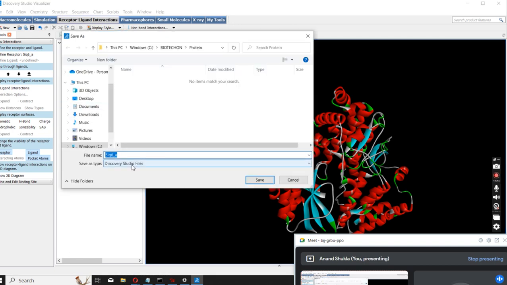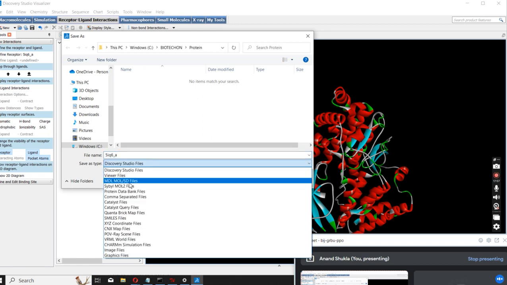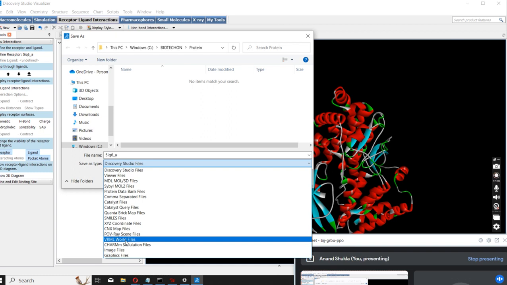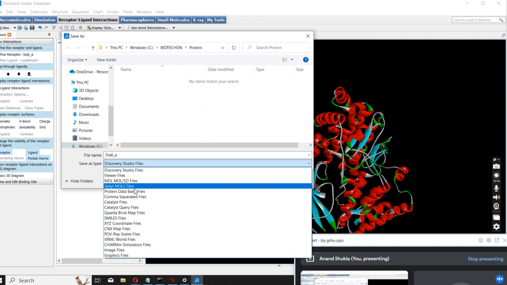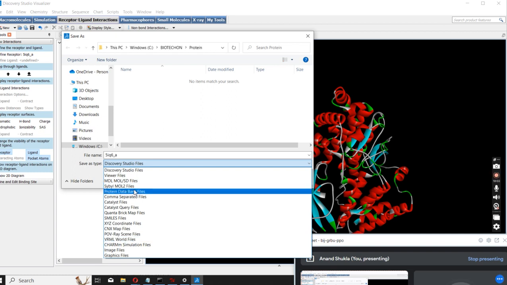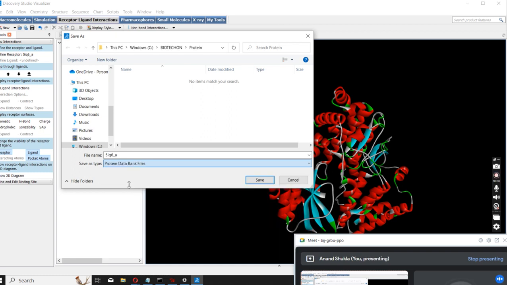Now you have to save your file into PDB file. Okay, so here can you see it is in Discovery Studio files. I have to change this and come to the PDB file. Just scroll downwards, you will see the option of protein. Yeah, here it is, Protein Data Bank file, which is PDB files. You have to do this change. Many of you haven't done this, so please see this.